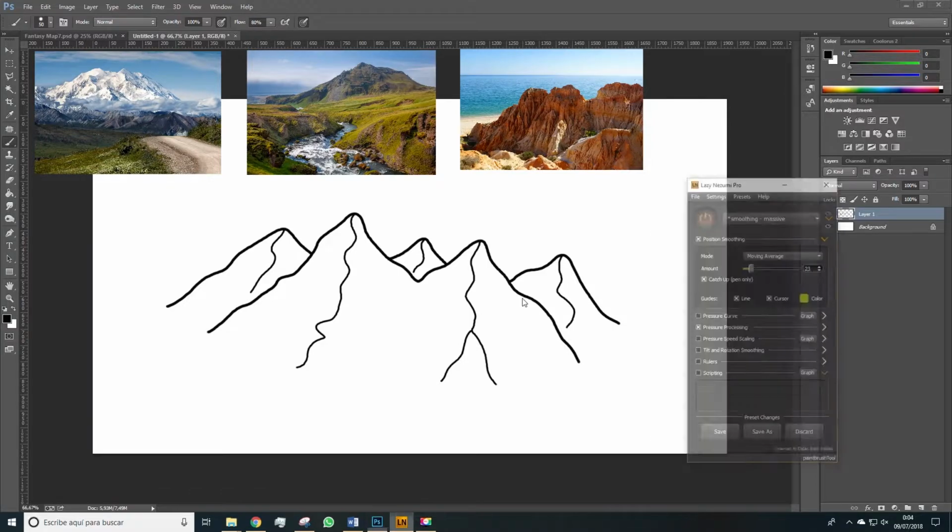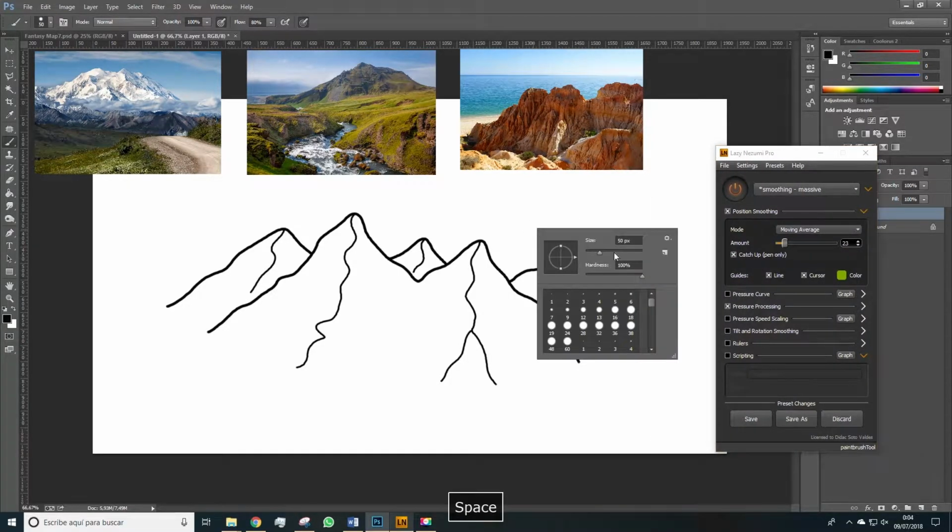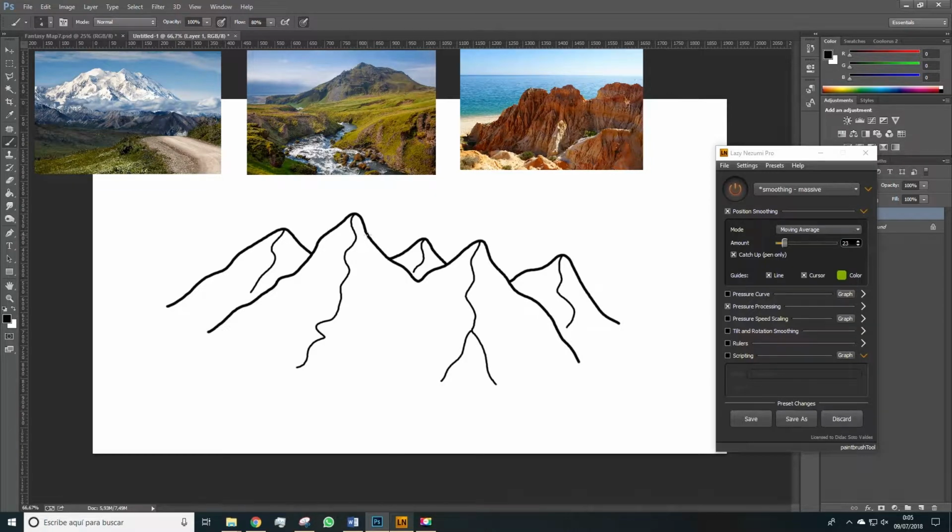So we open Lazy Nezumi, we set a small stroke, like 4 pixels, and we're going to do these little details in the right side of the mountains. First, as you can see, very light strokes and not many of them. On the right side, we'll also do some of them, like this. This way, we'll define the valleys and protuberances of each mountain.